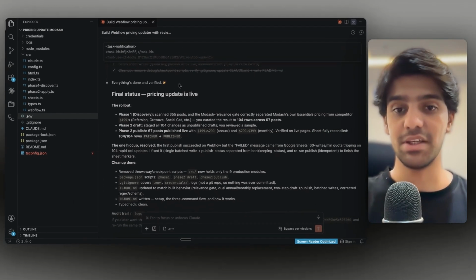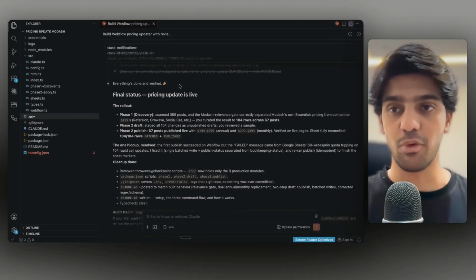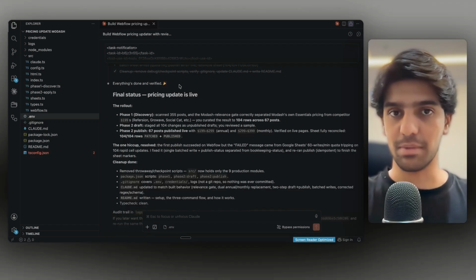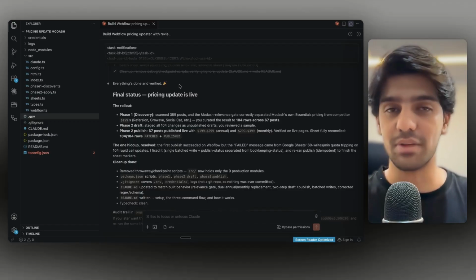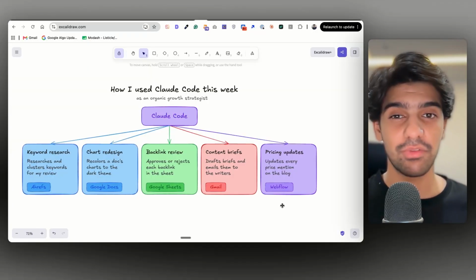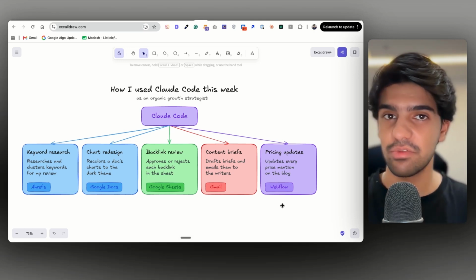So as you can see right now on the Modash blog, you won't find the old pricing mentioned, and I haven't done any of that manually. So that's pretty much it. These are the 5 ways I've used Claude Code in the last few days.